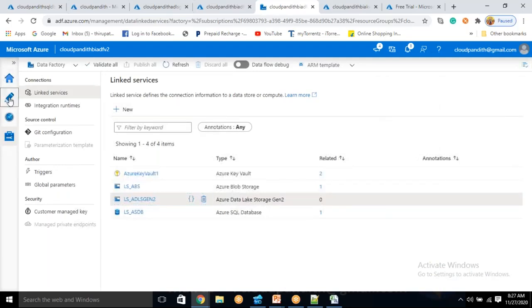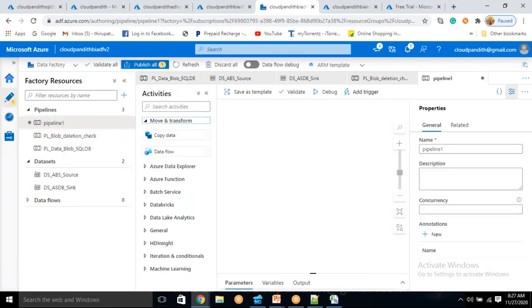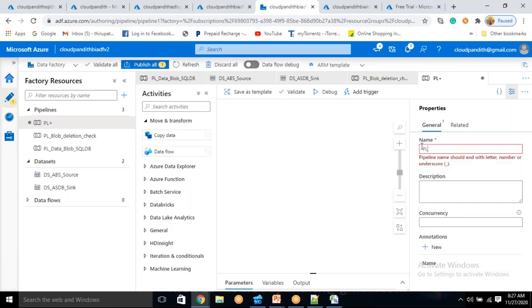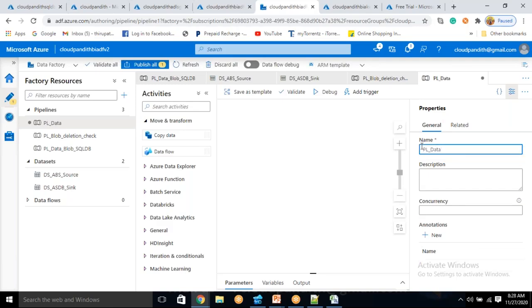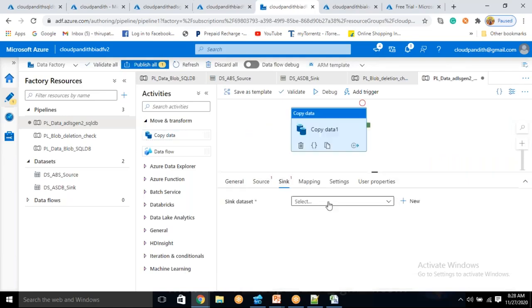Now come to the Author tab once again. Let's create a pipeline. I'll name this pipeline PL for data ADLS Gen 2 to SQL DB. Now bring the copy data activity. On the sink side, I'm going to use the same thing. On the sink side, I will use the same dataset.